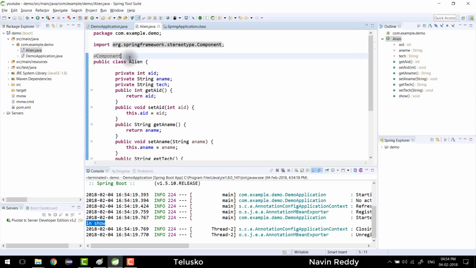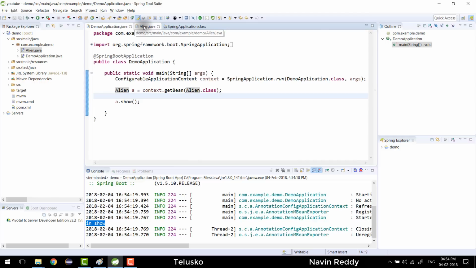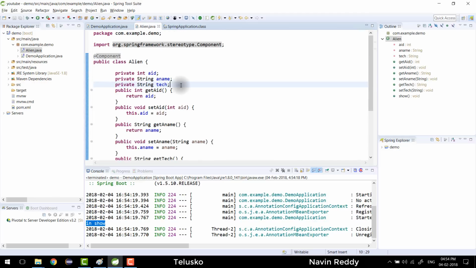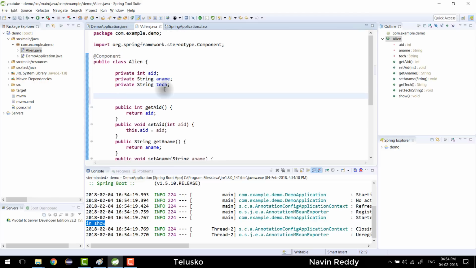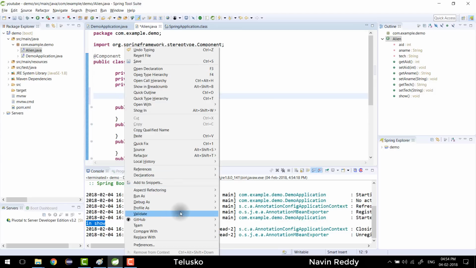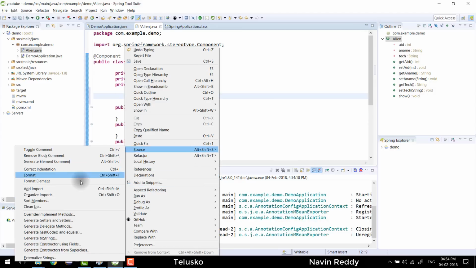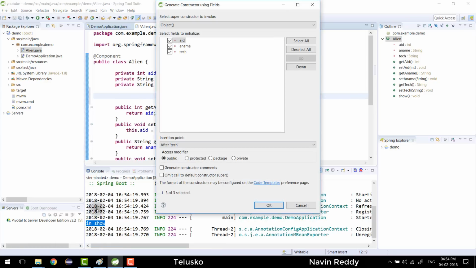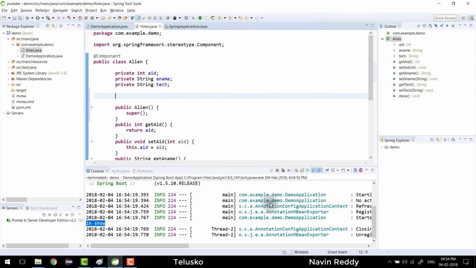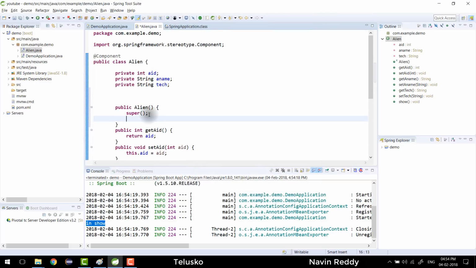Now let me add a twist here. What if I say getBean once more? Will it create 2 objects? And how do we verify how many objects we are getting? To verify that, I will add a constructor here. I will right click, source, generate constructor with fields, or maybe without fields. I don't want any fields here. I just want a simple constructor which will print something. It doesn't matter even if you have super there. I will print "object created".